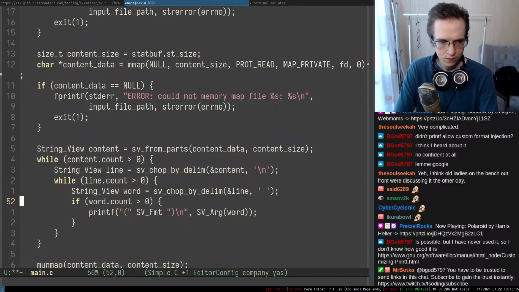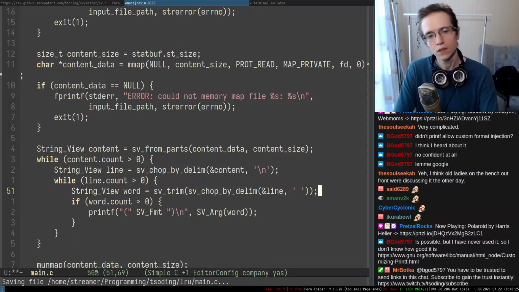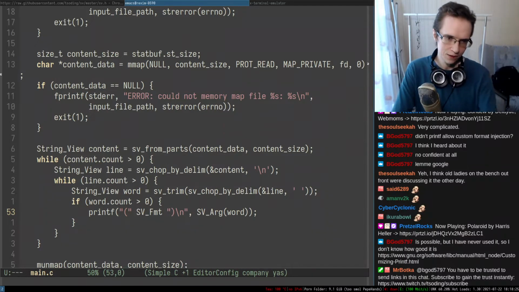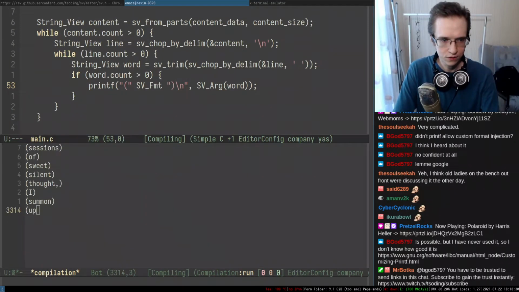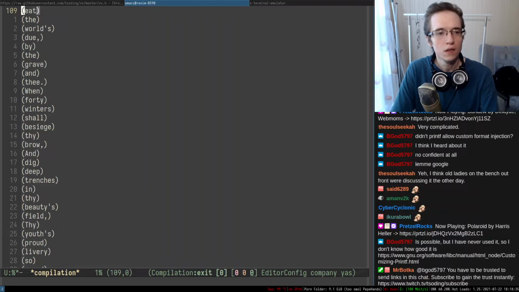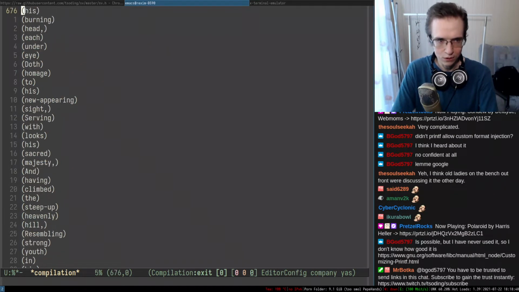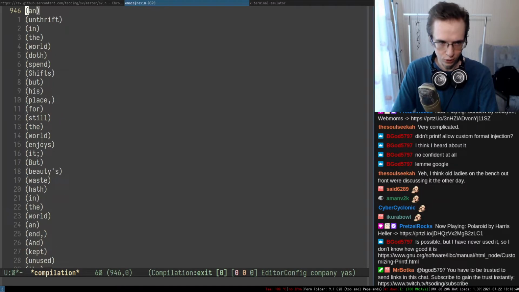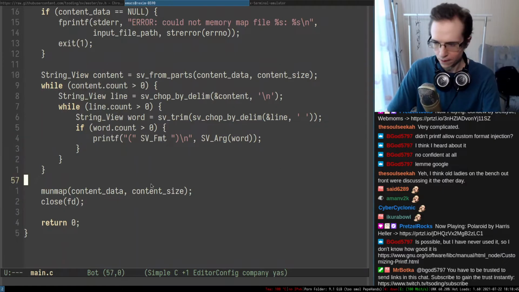So this is going to be word. And interestingly enough, I think I also want to trim the entire thing. And now we are iterating everything by word. So now we are going through each and individual word in the document, right, without any memory allocation, by the way. We're just literally going through each individual word in the document, iterating with the string views.